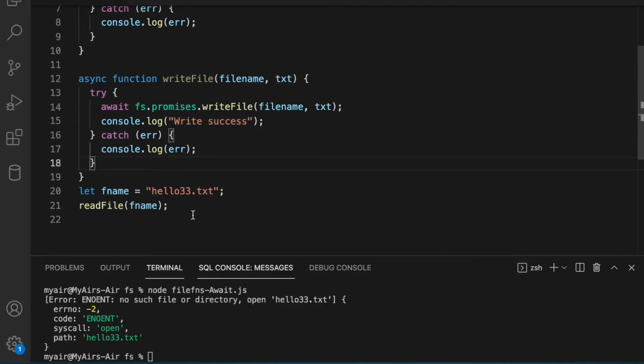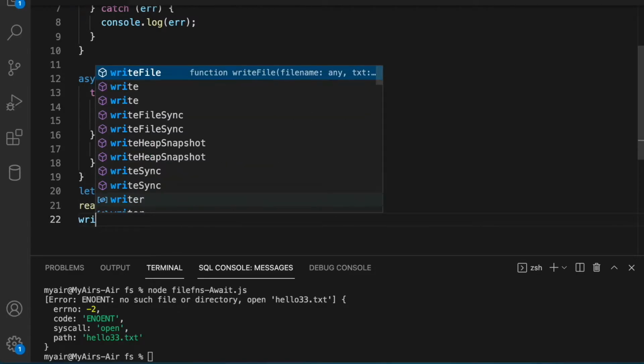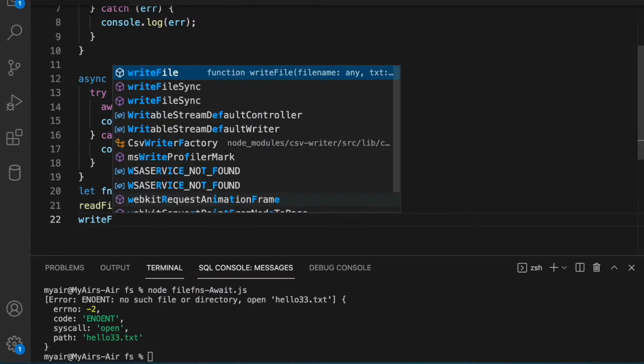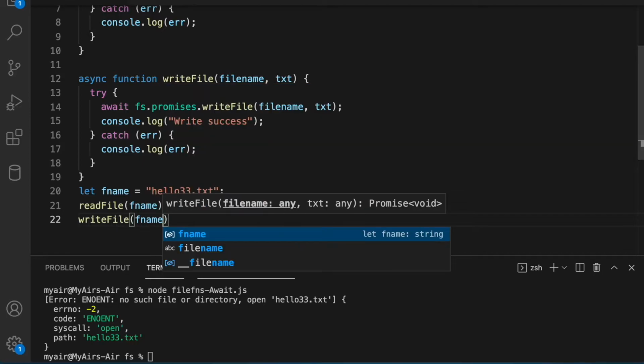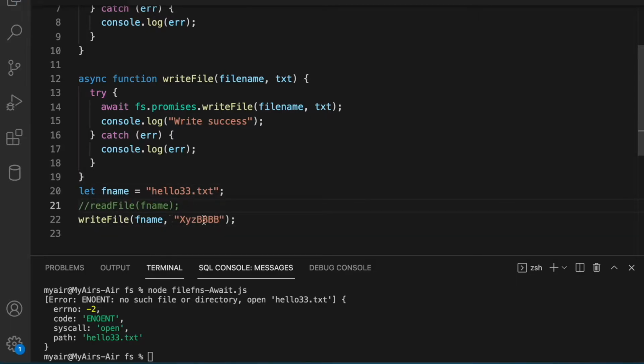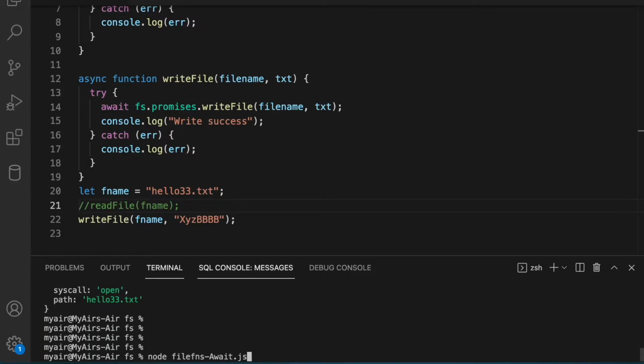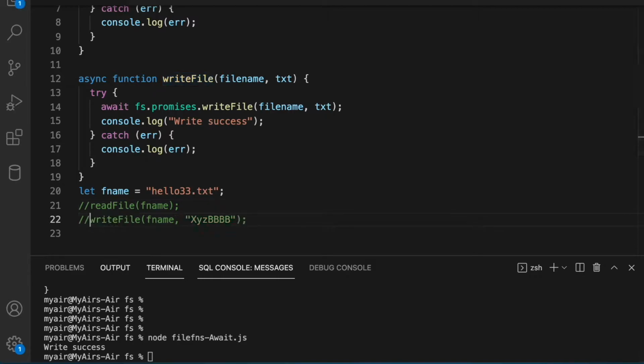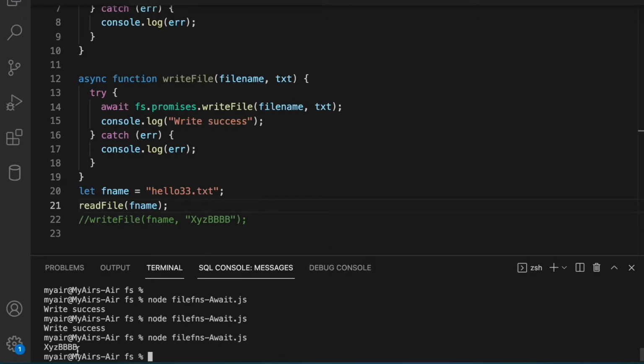So this is how we have done it. Now we can just call it, say writeFile fname comma, let's say xyz bbb. Let's run this code now, and we have gotten a write success. If we go ahead and read it, we should get that same output. Did we save it? Let's run it again, and we get that output.